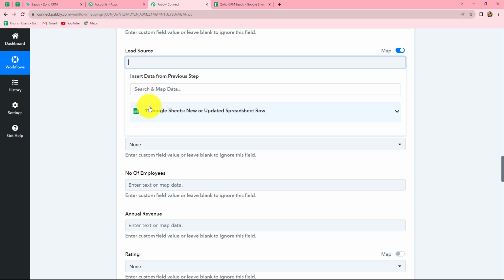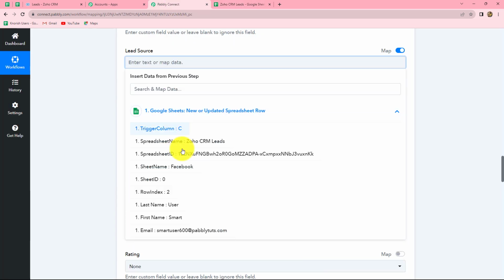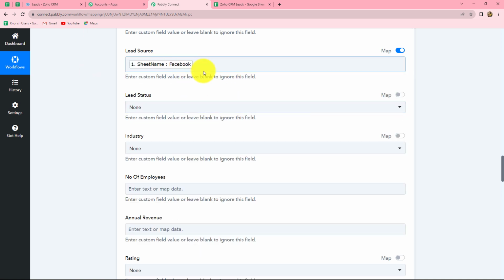Now, we have received the source, that is Facebook, from the Google Sheet response. That is the sheet name. So I am going to map the sheet name here. That will be my source. So this is the sheet name as Facebook, and I have mapped it as it is.